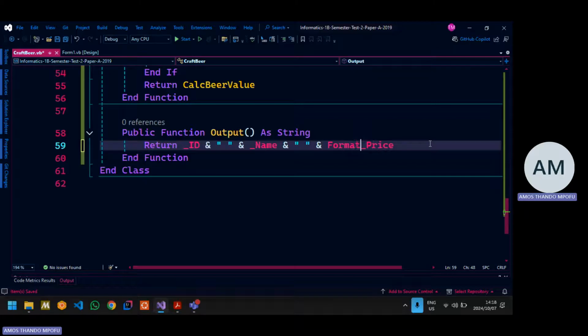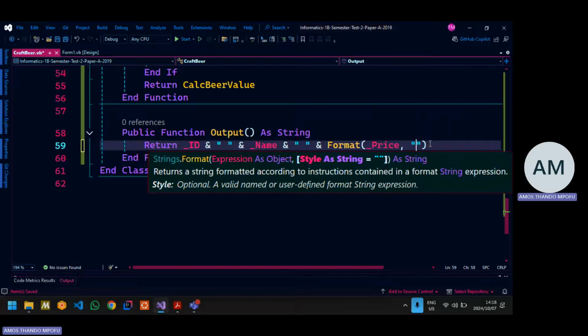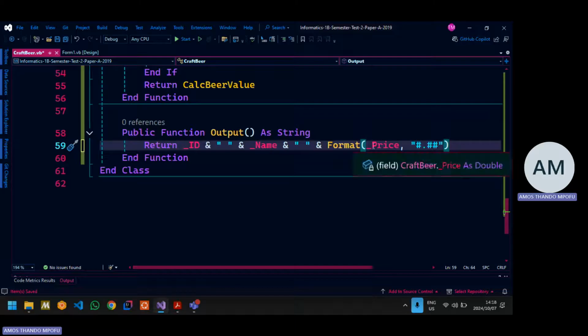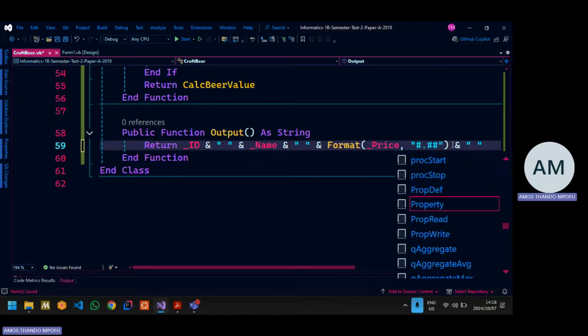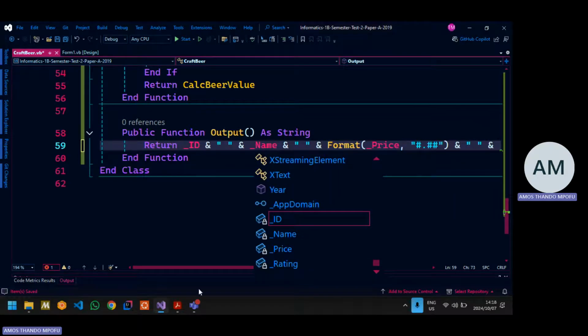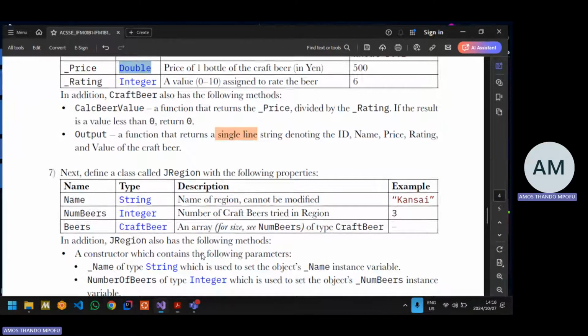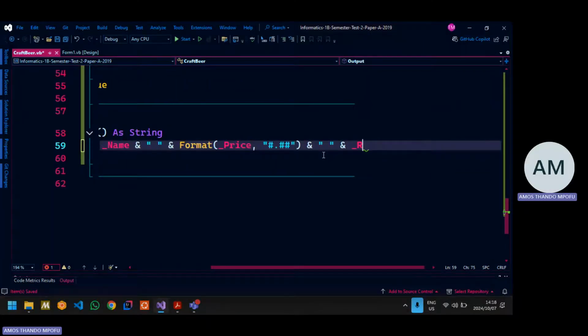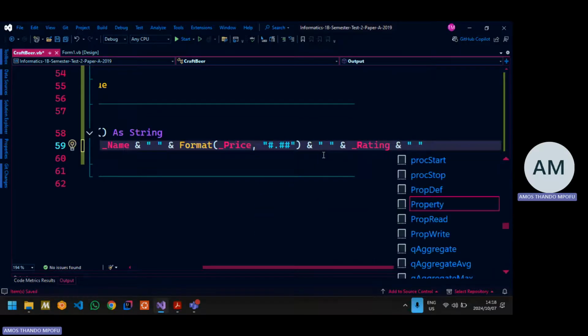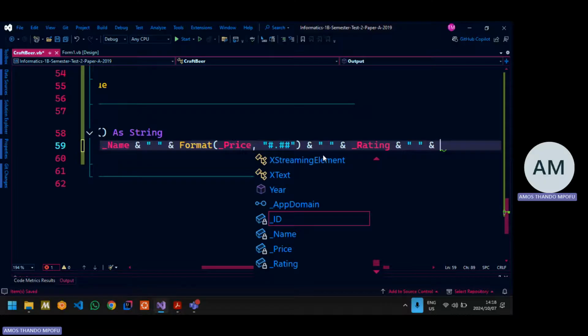So they didn't tell you, right? I don't think there's marks for that, but I'll put it because it makes the output better. So I'm going to format my price up to two decimal places. Hence, I use the hash symbol because I want it to be formatted up to. And a space. And then after the price, I think it's the rating. Yeah, the rating. So underscore rating and a space. There's quite a lot.